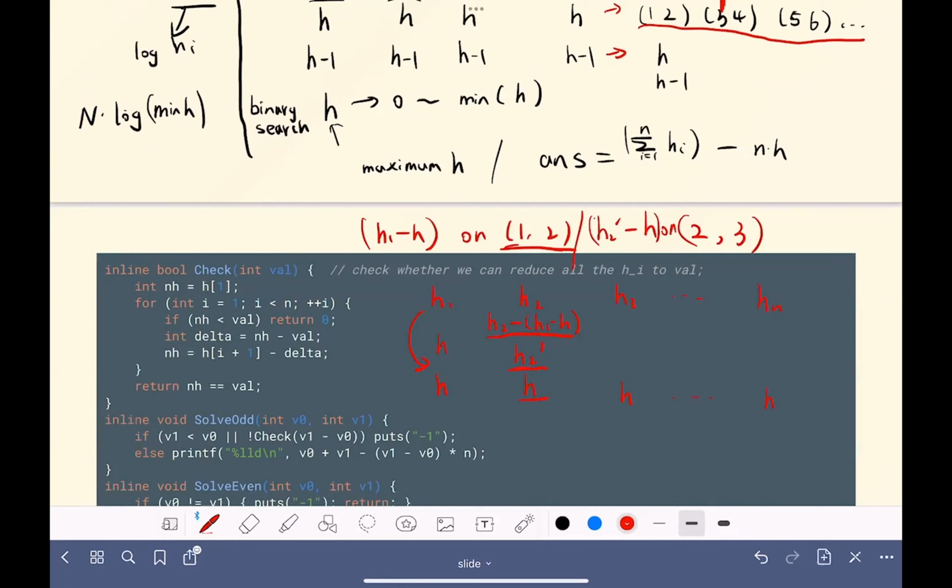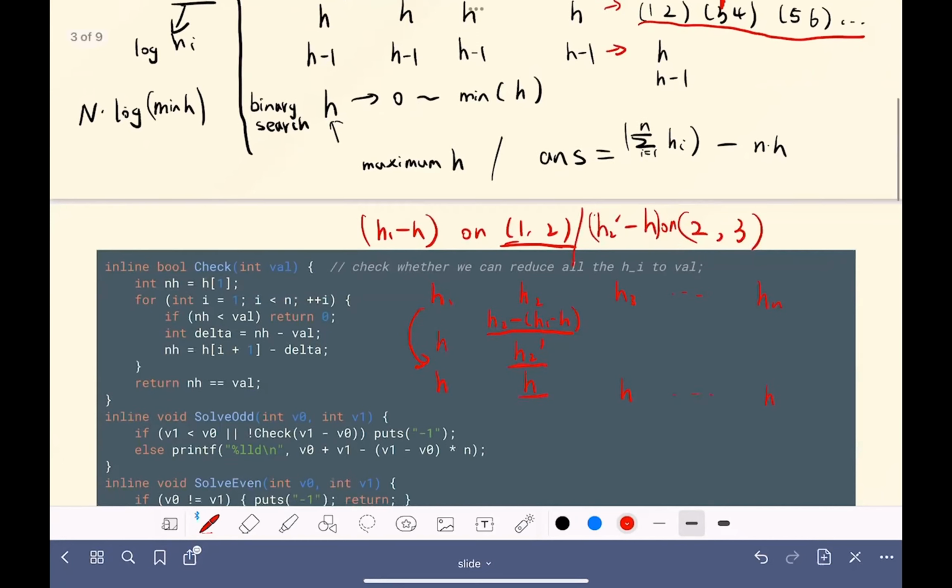Just the same as before, we successfully turn h2 prime into h, and now h3 becomes h3 minus (h2 prime minus h), giving h3 prime. We just do this process from 1 to n, and we need to check every time whether hi prime is less than h.